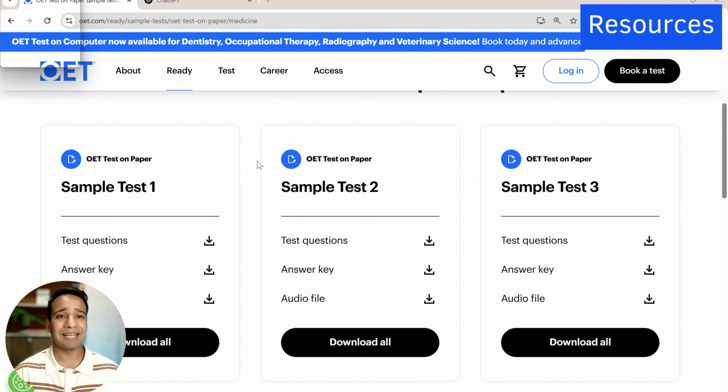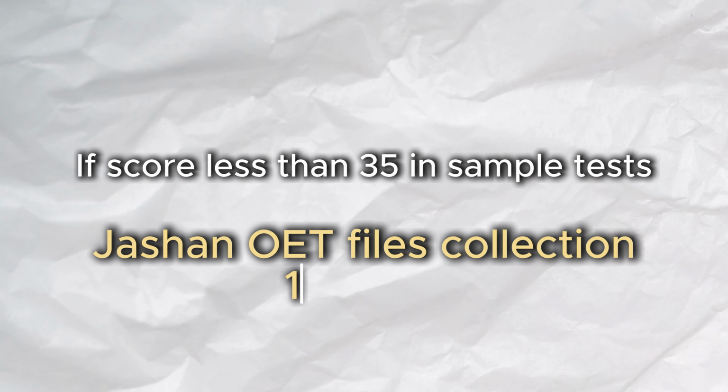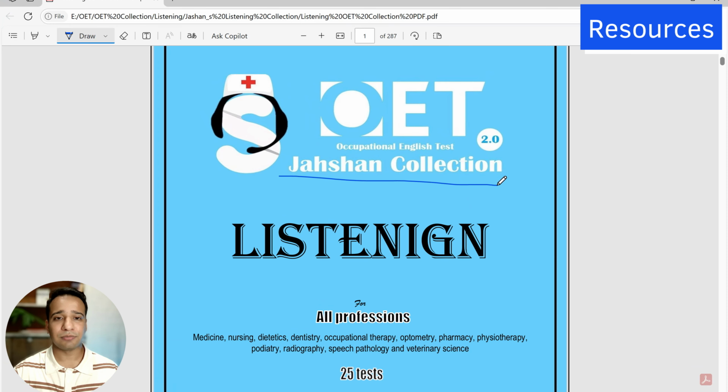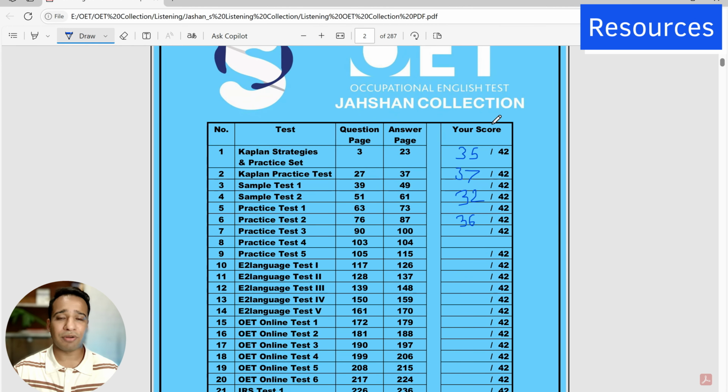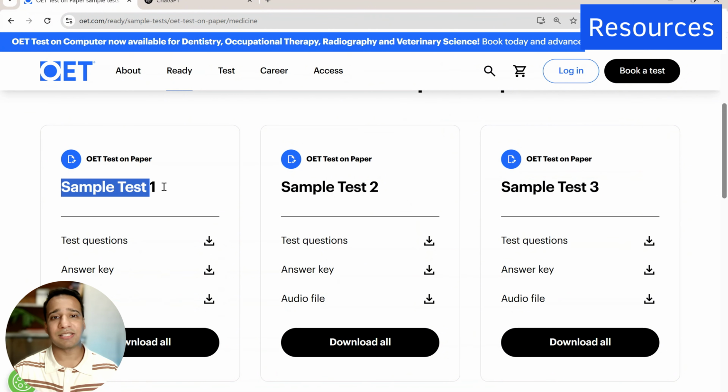And if your score is less than 35 in all these sample tests, then you have to download the JSON files collection. I've put the link in the description, and you can also find it on Google. What's in this collection? You'll have 25 tests from different resources, and you have to practice them. And when you feel you're ready, then you have to go with the sample test.